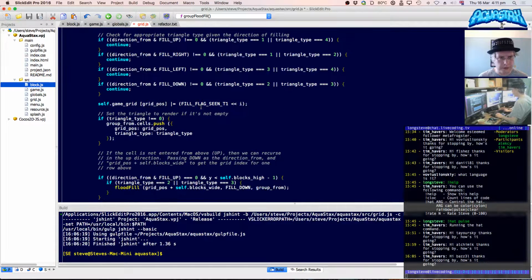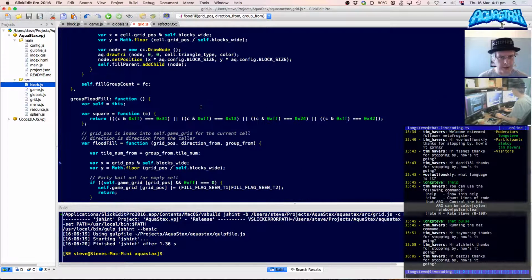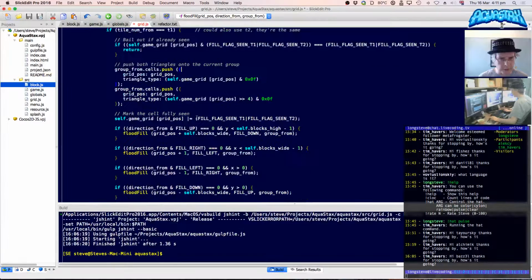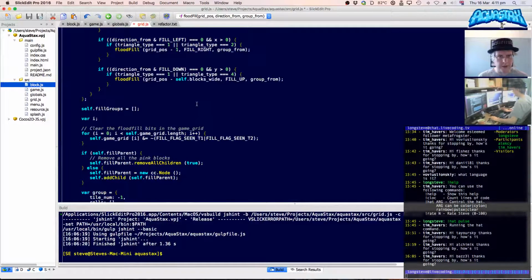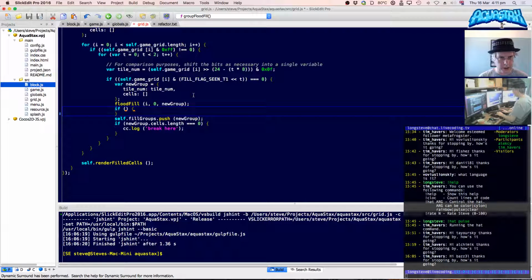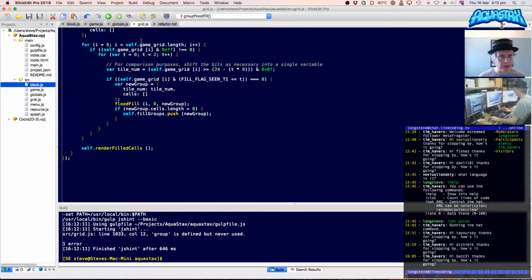So I've got fill groups. Do we create a new one? We don't actually use fill groups within this function anywhere. It's just both triangles onto the current group. Push that triangle on. Yeah, we're flood filling only with the right group. If we come out, we need another one. So new group, tile num, cells, new group, if new group dot cells dot length is greater than 0, then we push it onto our fill groups array, because we know that occasionally this comes back with empty groups. Group is defined but not used. Oh, yeah.